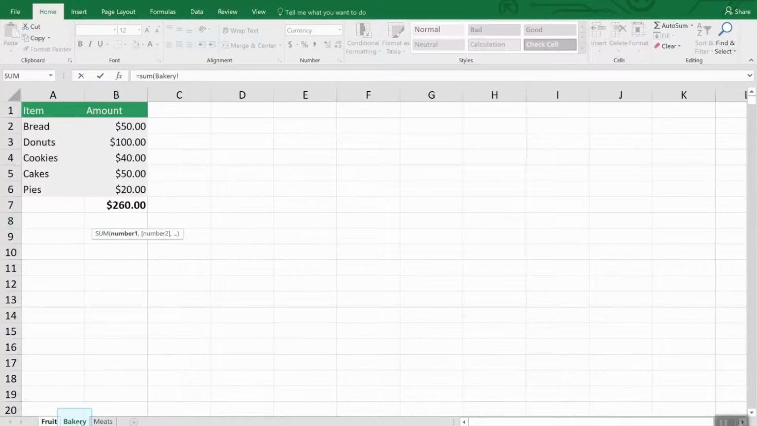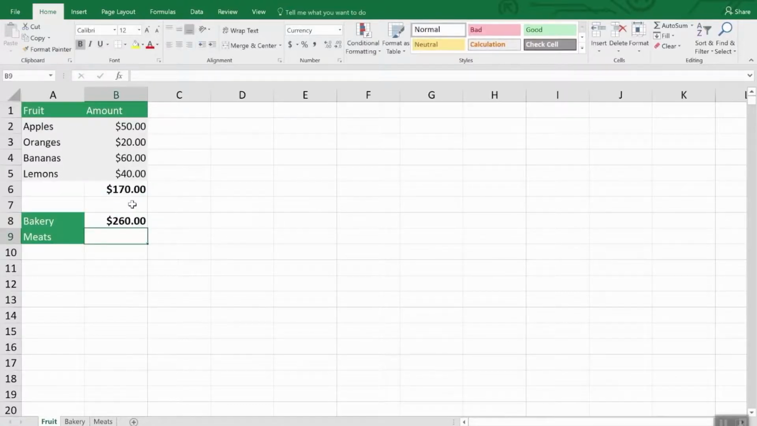And we have fruit, and we're going to have the bakery pull into right here. So the way you do that is you hit the equal sign to start a formula, and we're going to bring in a sum. And then you click the left parentheses. Navigate to the bakery tab. Click on the cell we want, in this case B7. And all you need to do at this point is hit enter. We go back to the fruit worksheet, and you can see bakery has been filled in.